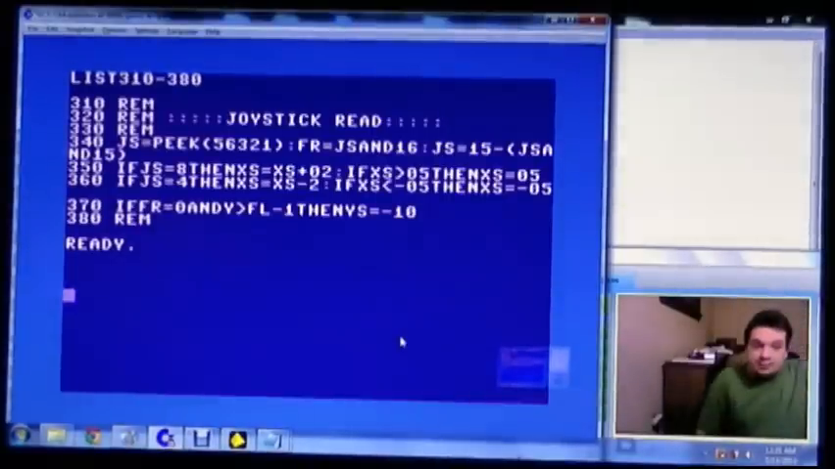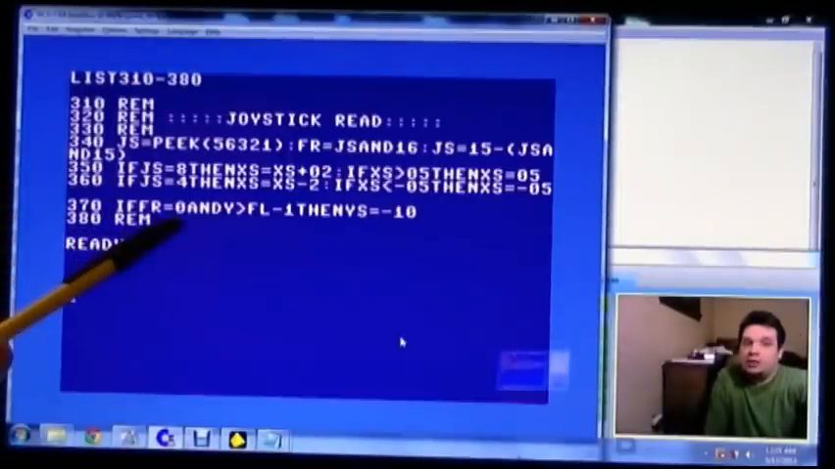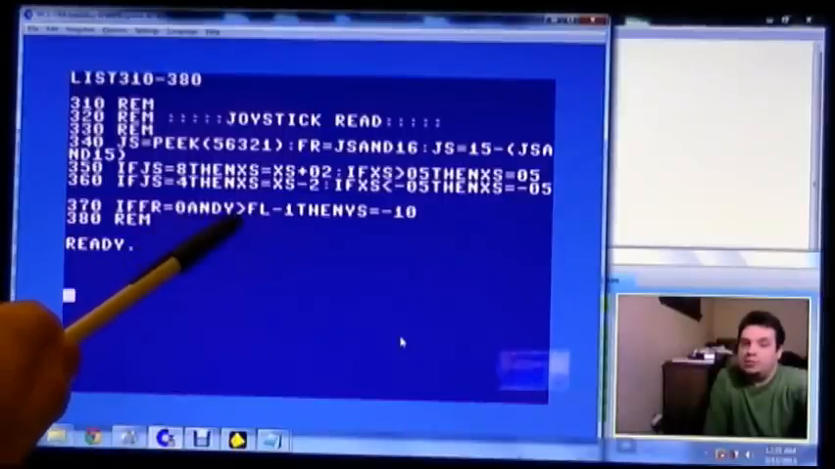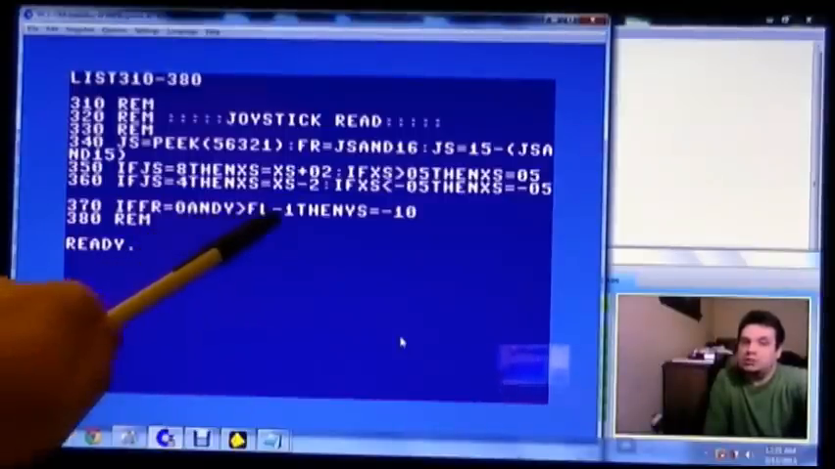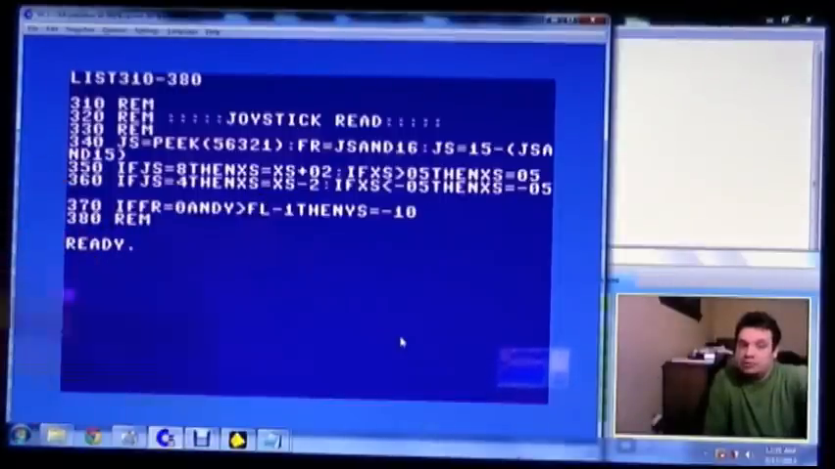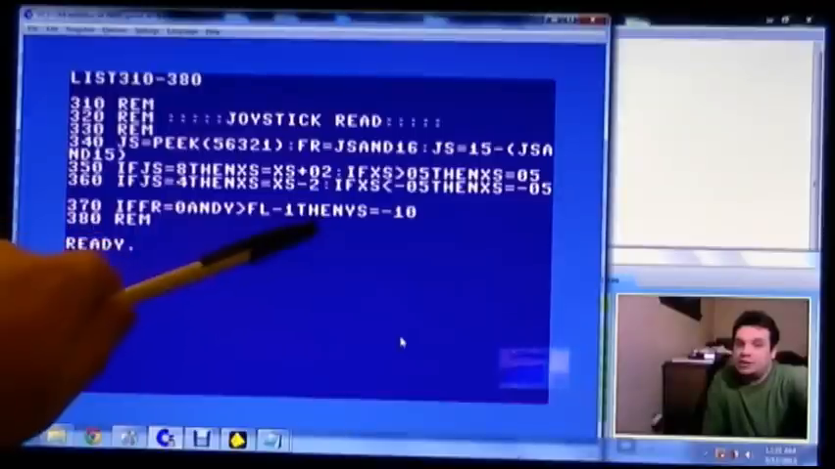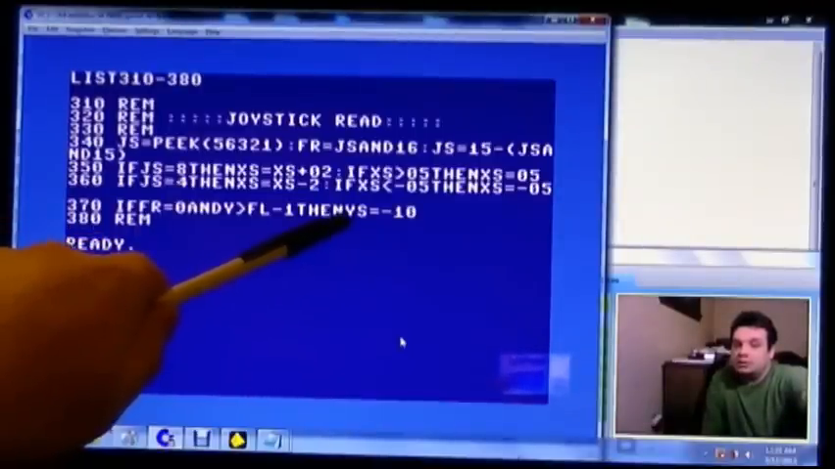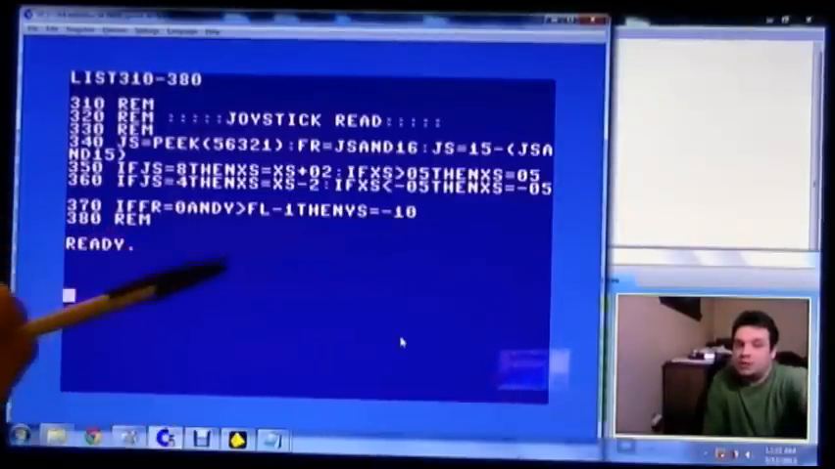So if the fire button equals 0, which means it's being pushed, and if Y is bigger than the floor minus 1, which is basically a safety way to say, is he on the floor? Is he standing on it? If he is, then set your Y speed to -10. That'll send him going up.